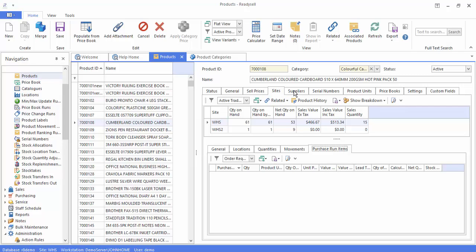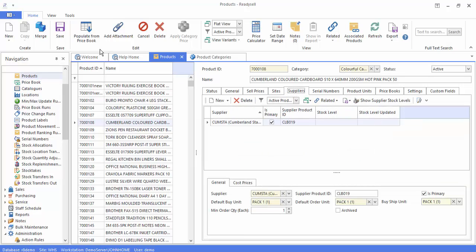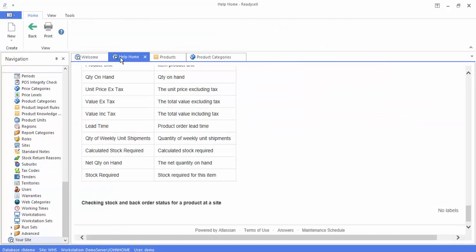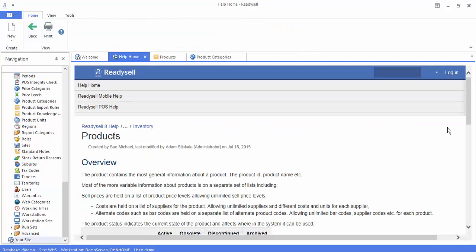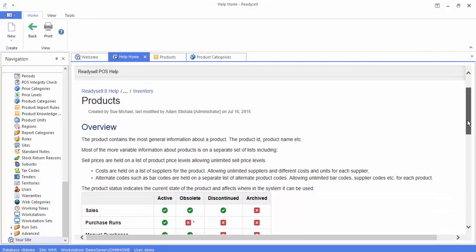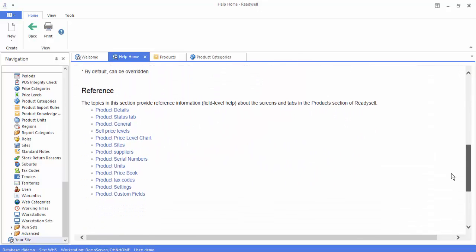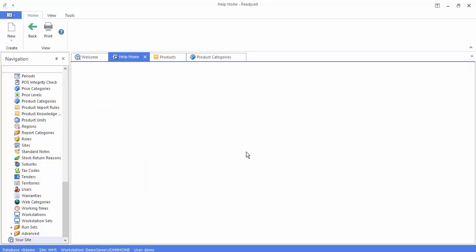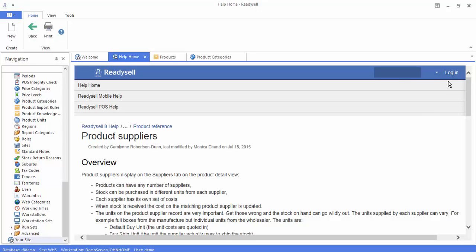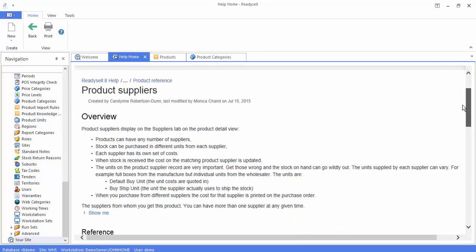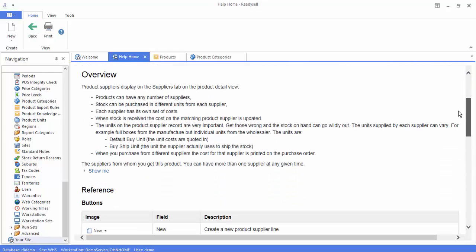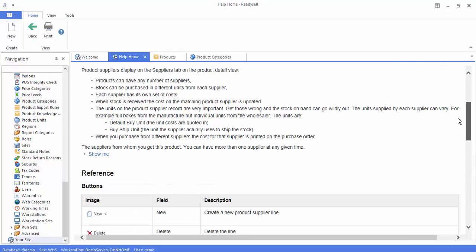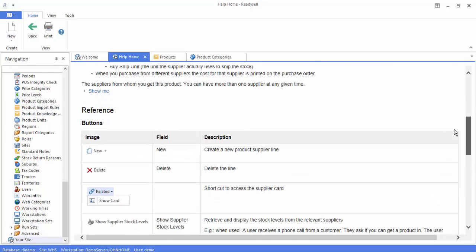And we're going to continue keeping our user guide in sync. So we'll use the back button to go back to our products user guide page, and then we'll click on product suppliers to see information about product suppliers in the user guide. And as always, the user guide gives you a wealth of information about product suppliers.